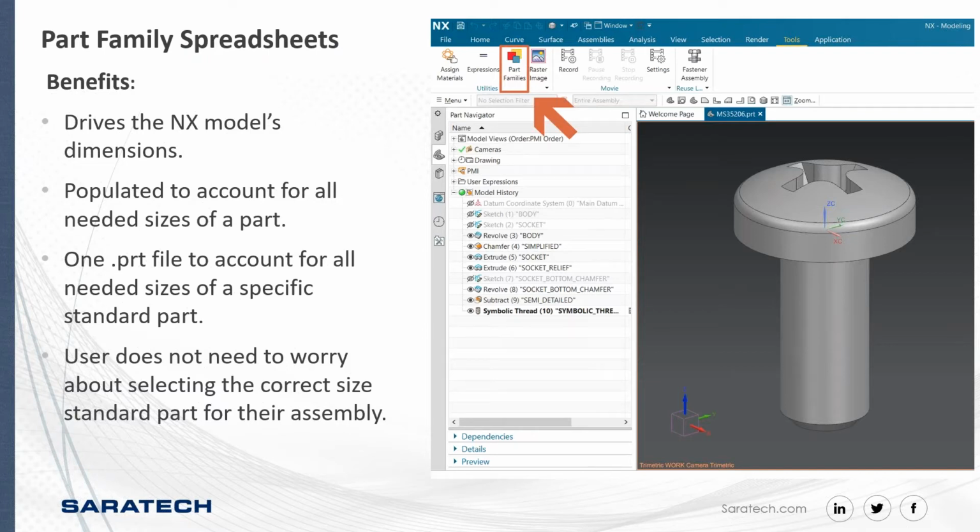So part families are created within NX models to account for all the needed sizes of a specific part type. There are many benefits to utilizing part family spreadsheets to drive the NX model. One is that the part family spreadsheet is populated to account for all the needed sizes of a part. So this means that only one part file is needed to account for all sizes of a specific standard part. And the user doesn't have to worry about selecting the correct size standard part for their assembly because they can all be accounted for in a single spreadsheet.